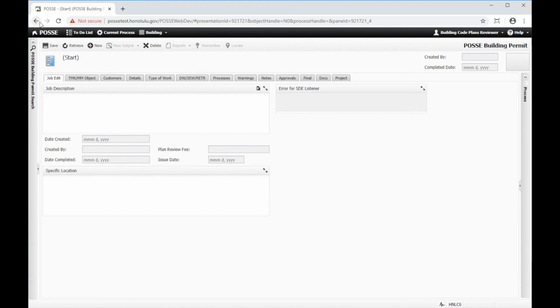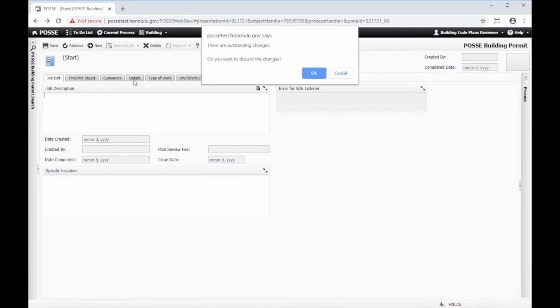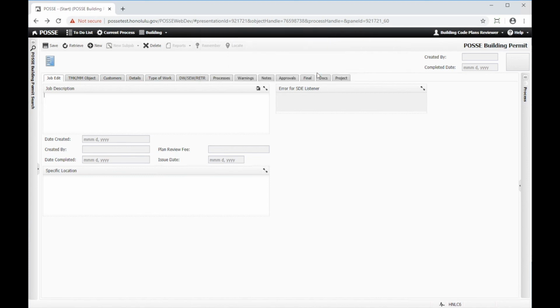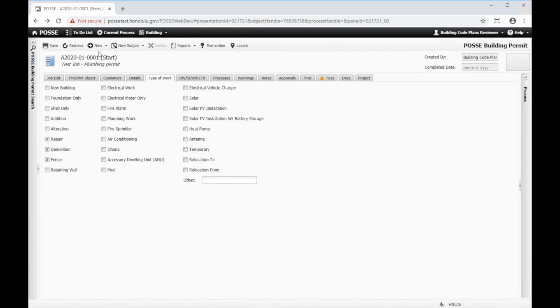So I'm actually going to use the back button on my browser to take me right back to where I was. And now it is going to give me this pop-up, which asks me if I want to discard the changes that I've made. It's wondering if I want to keep the new building permit that I created. In this case, I don't. So I'm going to hit OK. And it's going to take me right back to the building permit we were working on.